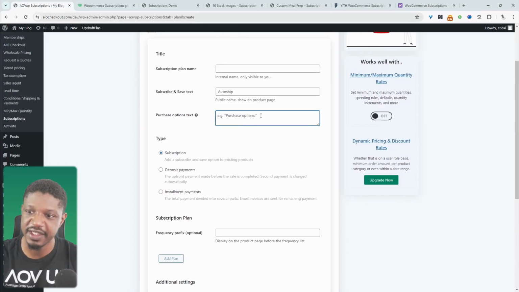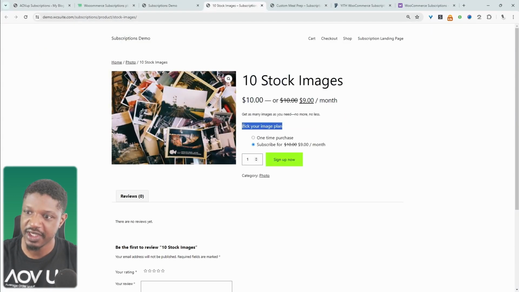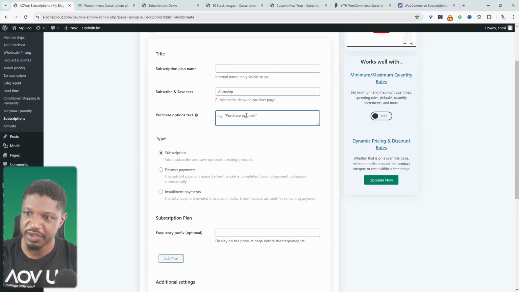Here we can add the heading, the purchase option heading, which, if we navigate here, is this heading here. Here I've just renamed this to say pick your plan. You can set it to whatever you like, but this is where we'll change that heading.